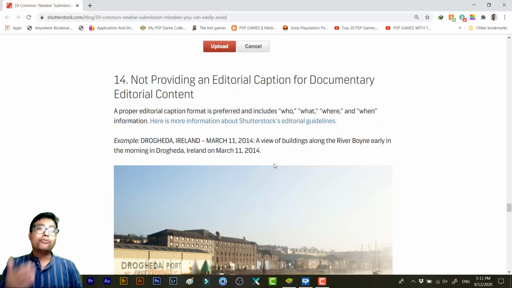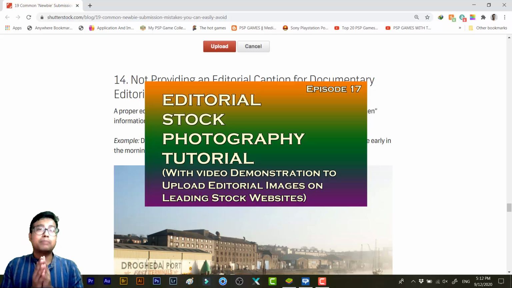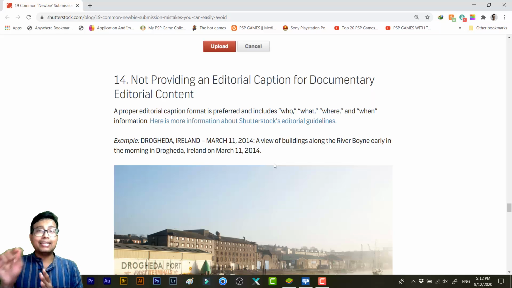If you're uploading a photo which is editorial content, you must give editorial captions. It will start with the date, the place, what is happening, what, when, where and who, and then it will end with the place and year of your uploading. I have made a detailed video on how to make an editorial caption using multiple examples. You can follow that.